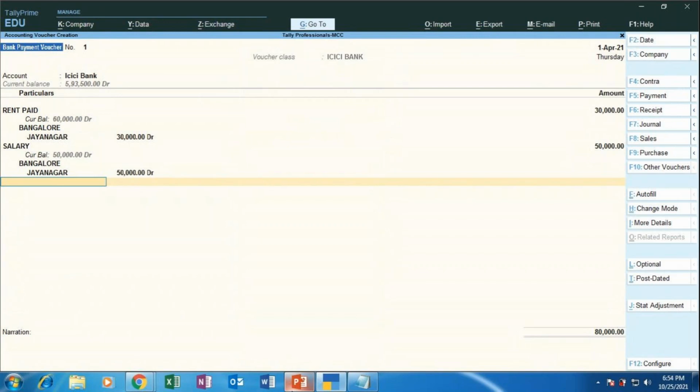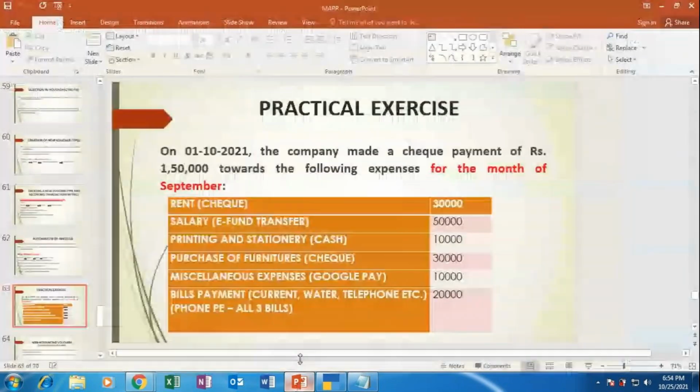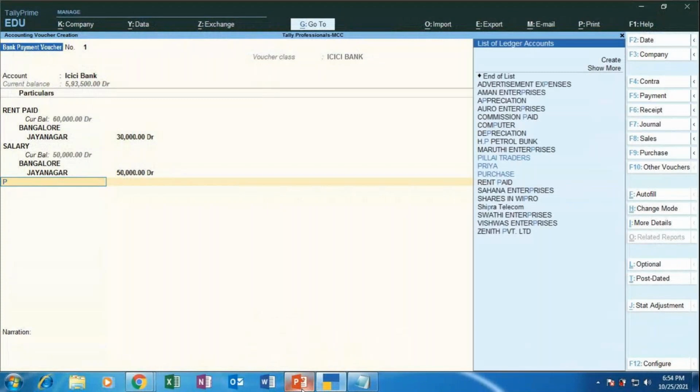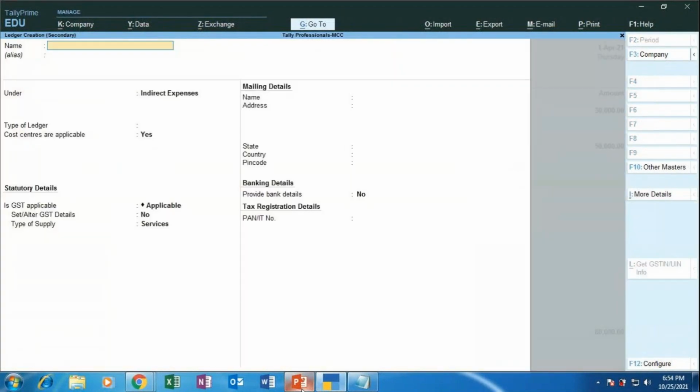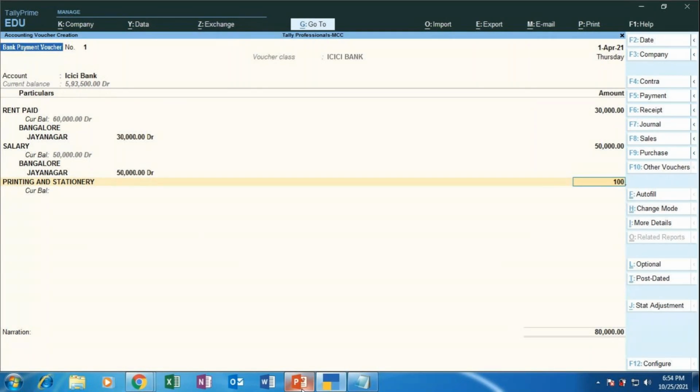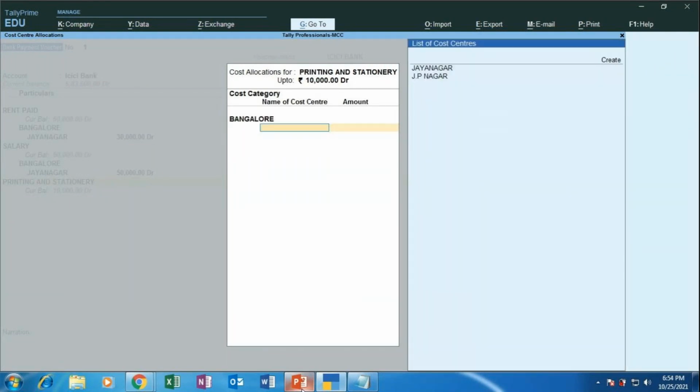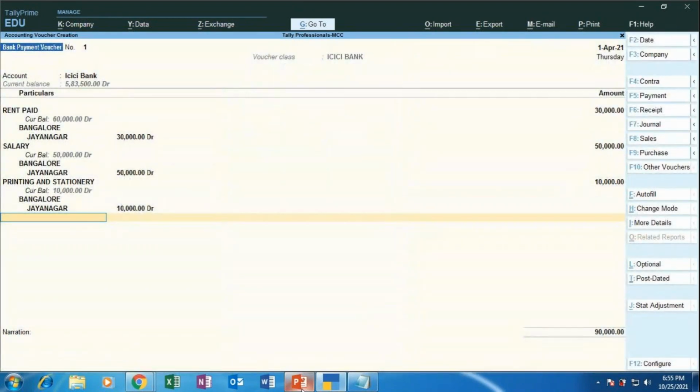Fine. So after rent and salary, which is the next expense? It is printing and stationery, 10,000 rupees. Printing, create. Printing and stationery in indirect expenses. Bangalore, Jayanagar. Okay, so we have recorded three here: rent paid, salary, printing and stationery. Now, which is the fourth one? Let's check it out.